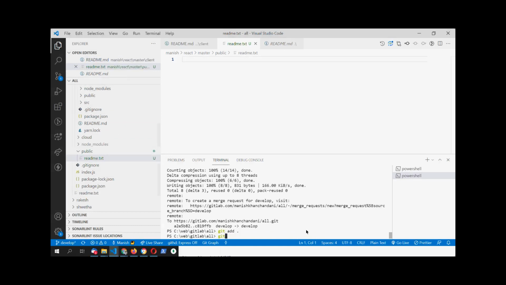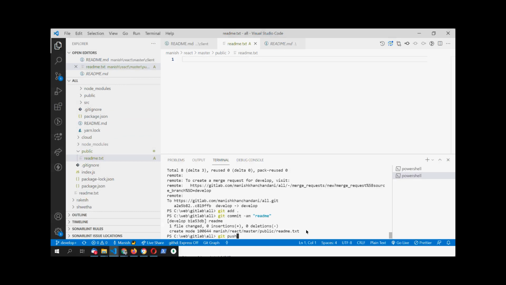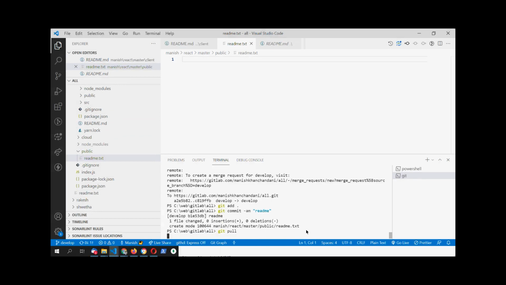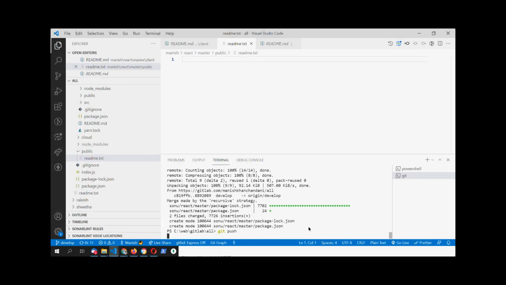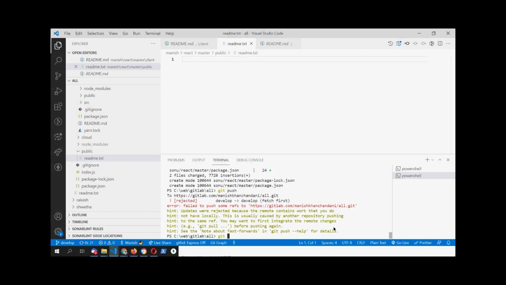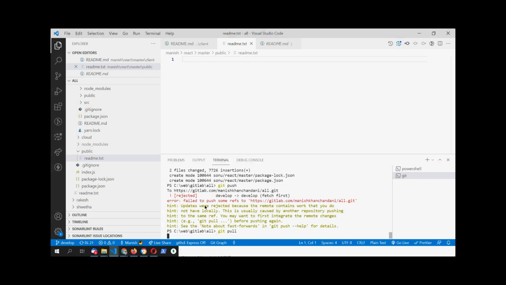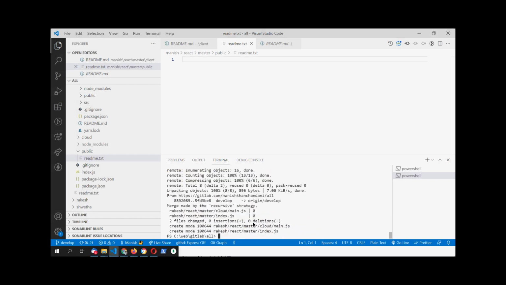I'll do it again. So I tried to do git push, but somehow someone tried to push before me. So I have to pull again. When you get this error, that means someone has pushed changes again. So I do git pull again, and then I'll do git push. If I get an error again, I'll do git pull again.